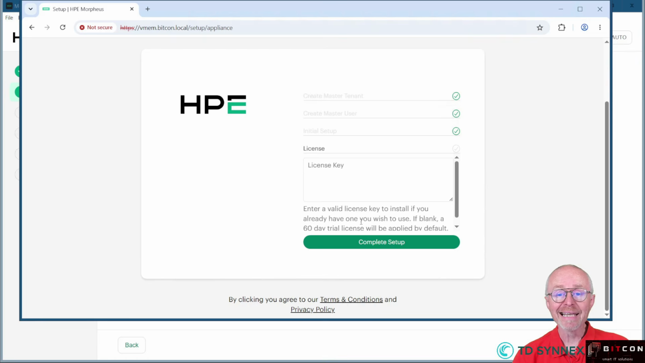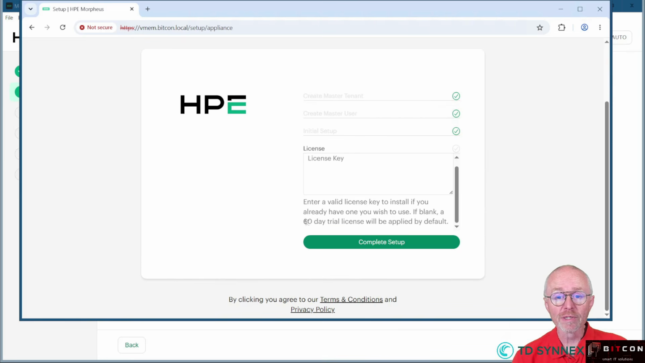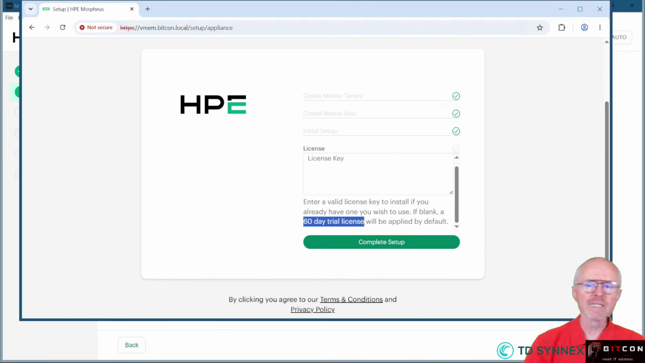I click on next, and the final one here is now the license. Well, if you purchase the license, then you can copy paste the text string in here. If you don't do that, well, at that moment, you will start with that 60-day trial license. And so this is what I'm going to do now. So I'm going to click the complete setup button.